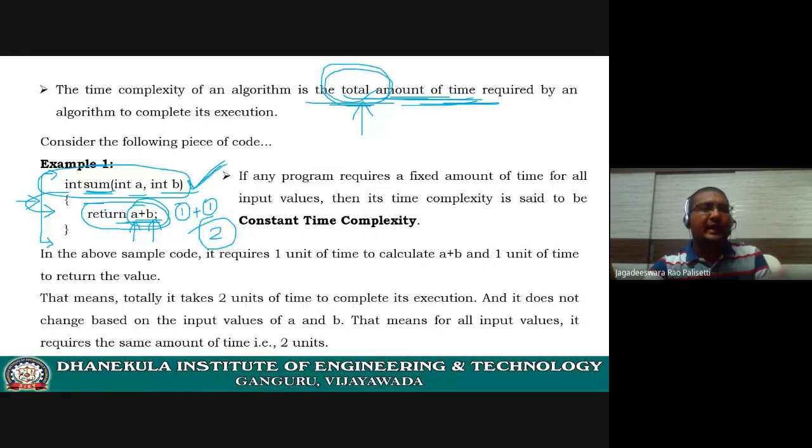For example, if you take an algorithm, start from step 1. If you have any initialization declarations, go to step 2. Whatever statements we have up to the end of your algorithm, know the meaning of every line. If you don't know the meaning of every line, obviously the time complexity you get will be different.